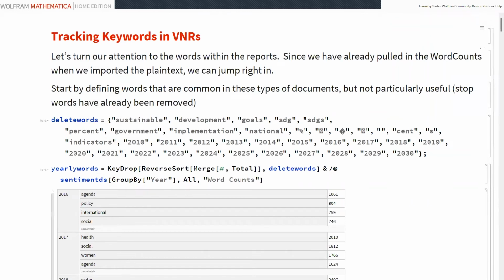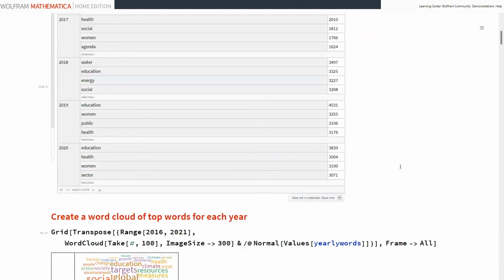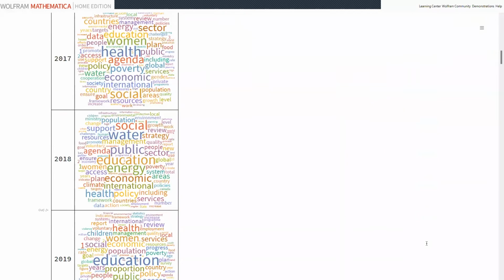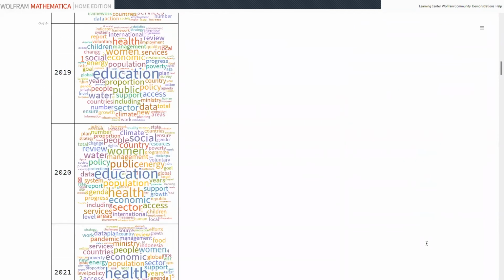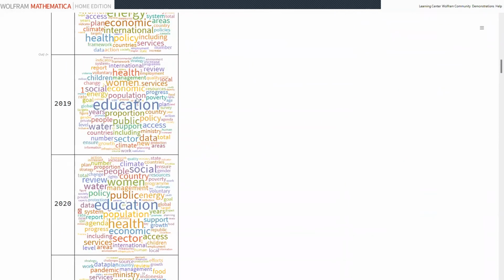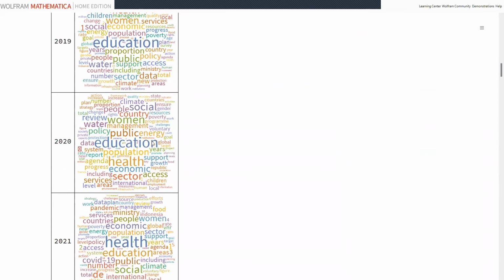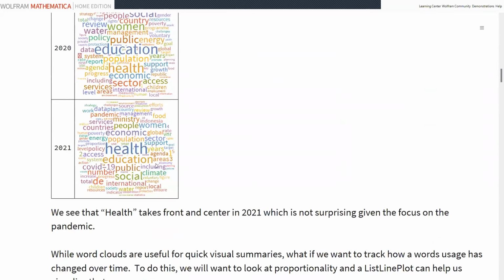The next thing we wanted to look at is being able to track keywords in the VNRs. Since we already had the word counts, it was pretty easy to start looking at each year, what were people talking about, and being able to visualize how things changed. For instance, if we look at 2019, we see that education is front and center. In 2020, education is also front and center. And no surprise to anybody, health becomes one of the big issues in 2021 that countries are reporting on. Again, this would be in line with what we were expecting.